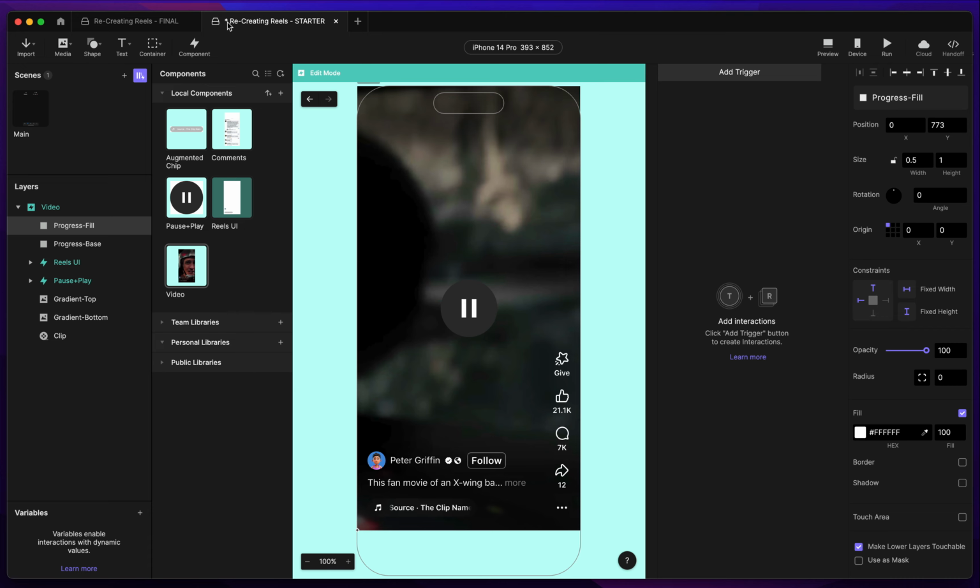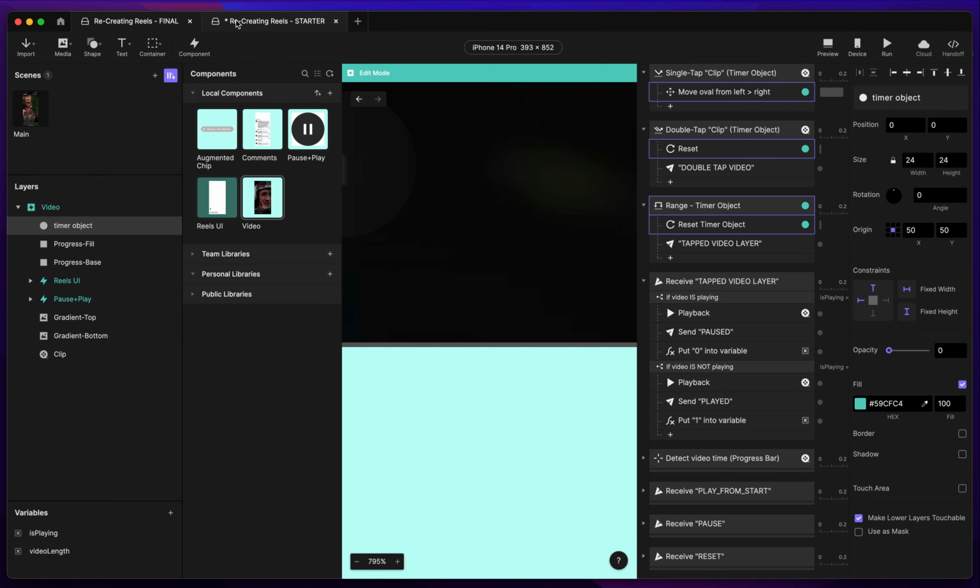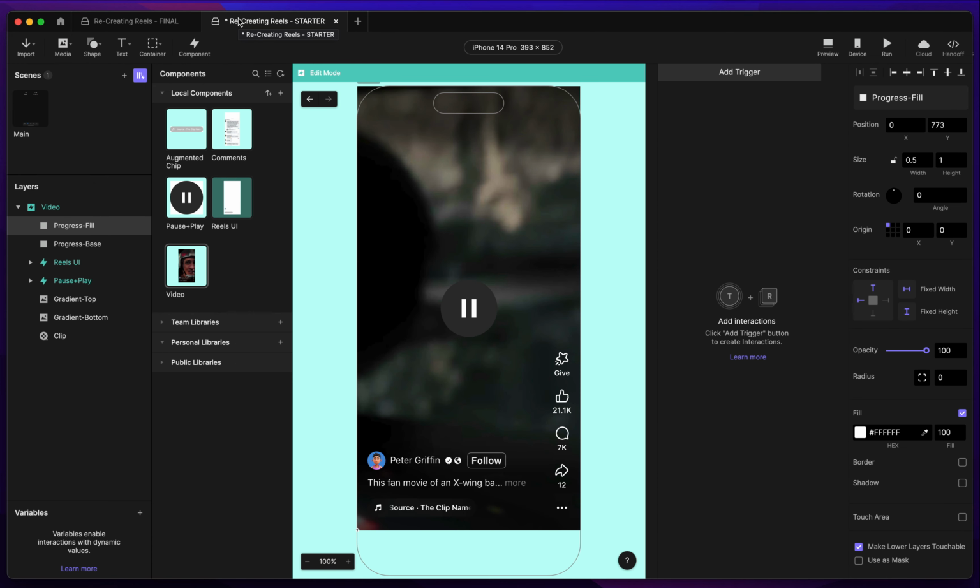Awesome. There is a little thing called a timer object. I will do that in a few minutes when we get to it. And don't worry about it.